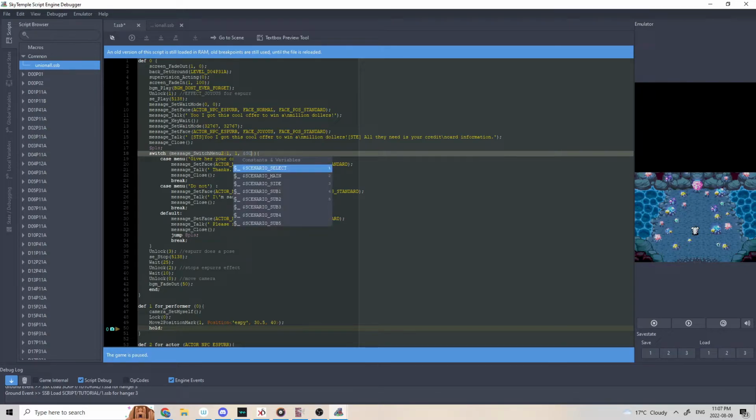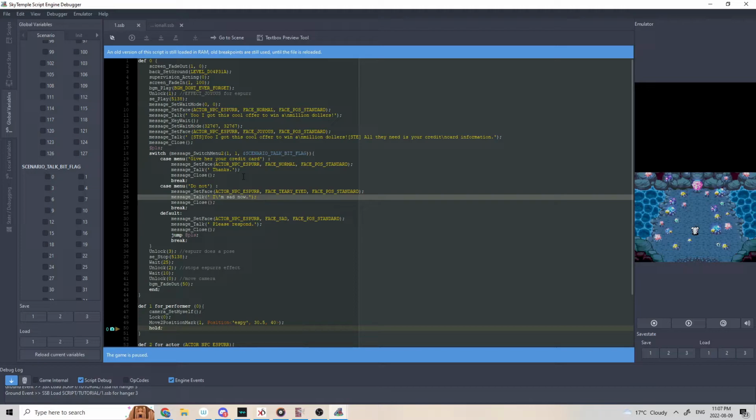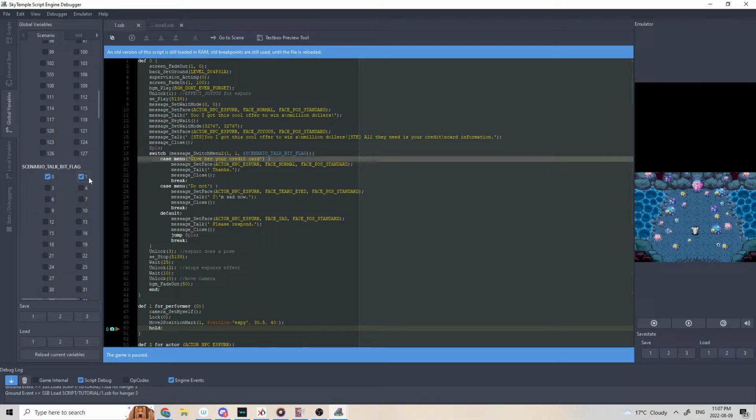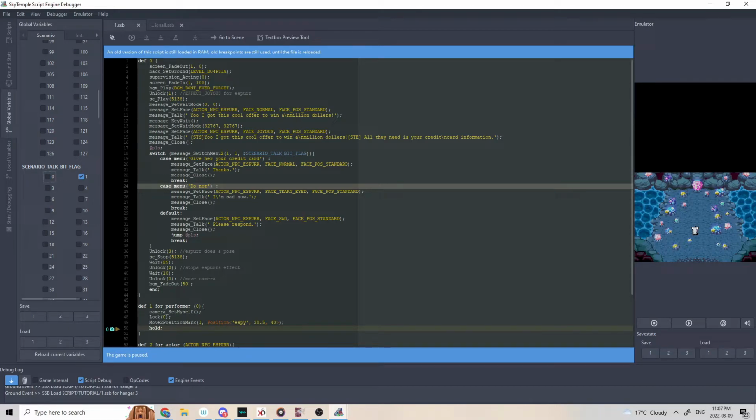Let's just do a scenario. Here's how this works. If this is true, this option will display. If this option is true, this option will display. If both are true, both will display. If this one is not true, this one will not display, and this one will. It is really, really cool.